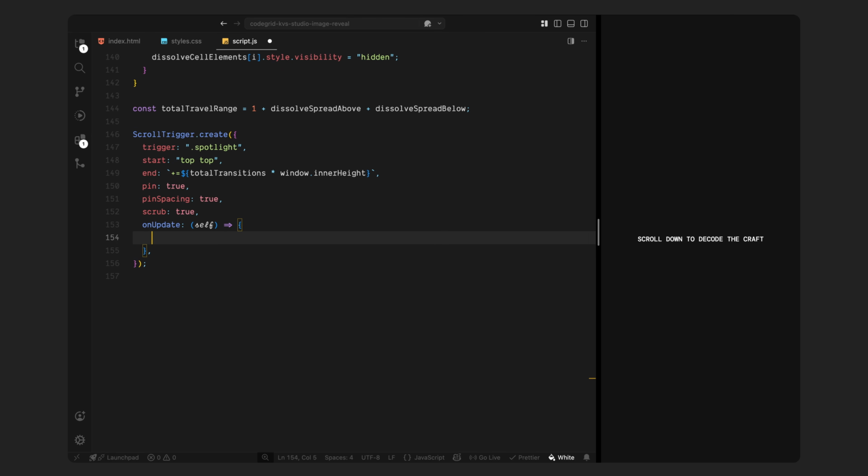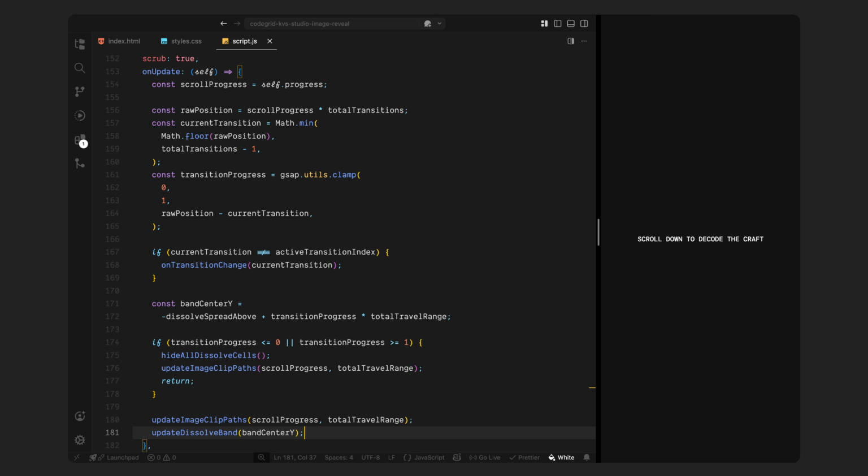Inside the onUpdate callback, we get the current scroll progress on every frame. First, I'll figure out which transition is active by multiplying the progress by the total number of transitions and flooring it. Then I'll extract the local progress within that specific transition, a 0 to 1 value representing how far through the current image swap we are. If the transition index has changed since the last frame, I'll update the tracker. From that local progress, I'll calculate where the dissolve band center should sit vertically.